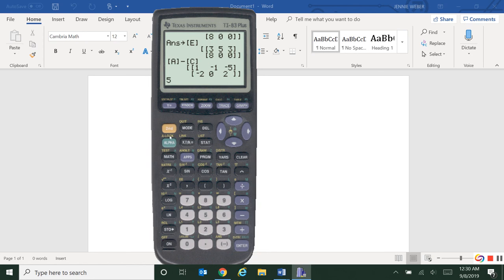Now, scalar multiplication. So 5, and then I just pick the one I want, and it will multiply that 5 by every element of the matrix. The answer button works the same, so if I did 5 times answer, you can see it took every element up there and multiplied it by 5. So you can still use the answer button with matrices as you work with them. So that gives you the basics of how you input and use matrices on your TI.